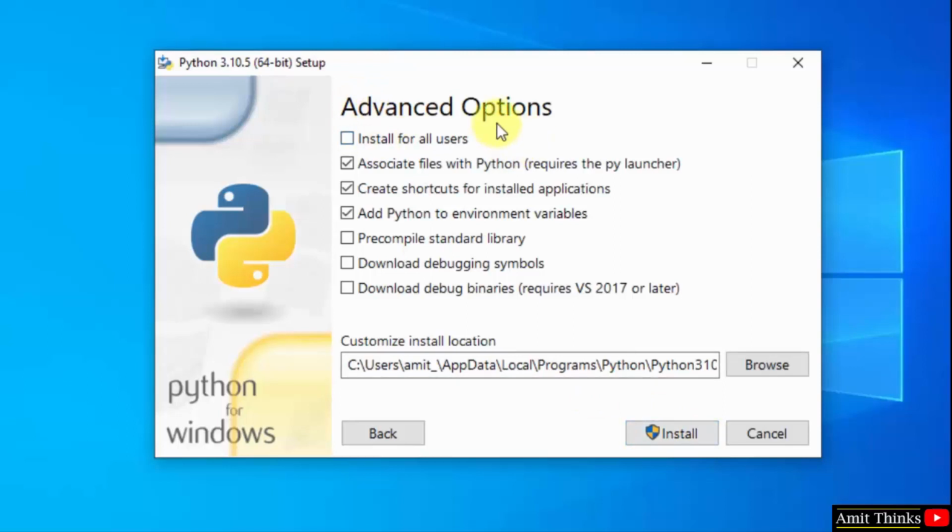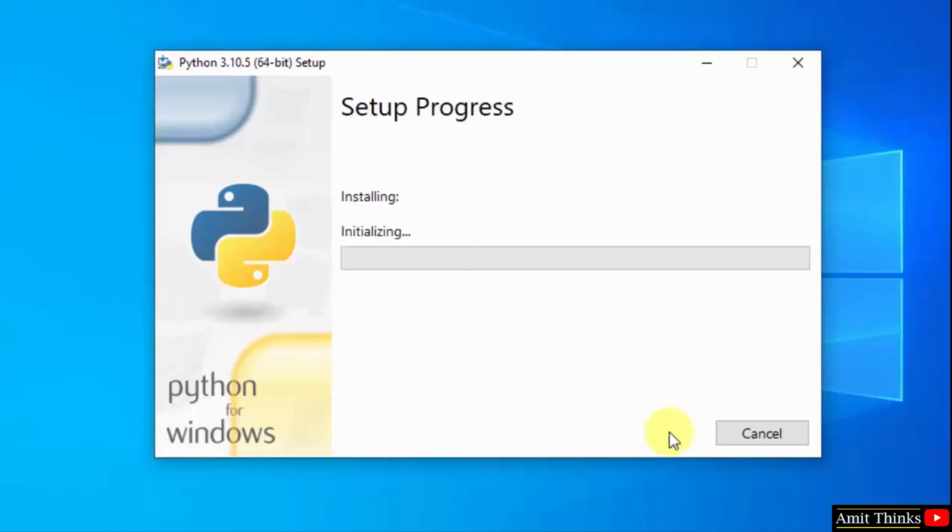Now you can see advanced options. You can click on install for all users. Rest keep as it is. On selecting, you can see it has shown us the path wherein Python will get installed. We will see this later. If you want to change the location of installation, click on browse, but keep the default, it's fine. Click on install. Now the installation started. Wait for a few seconds.